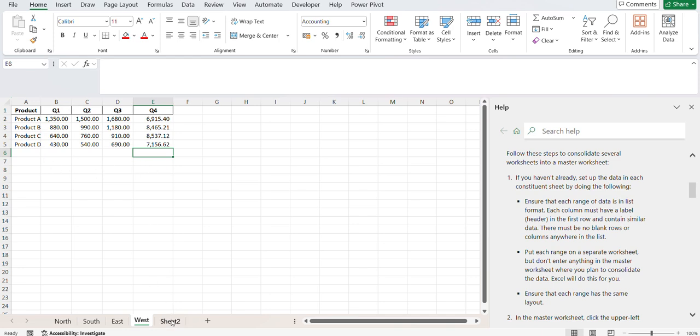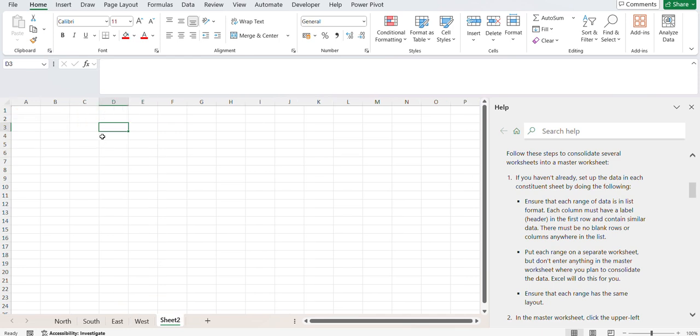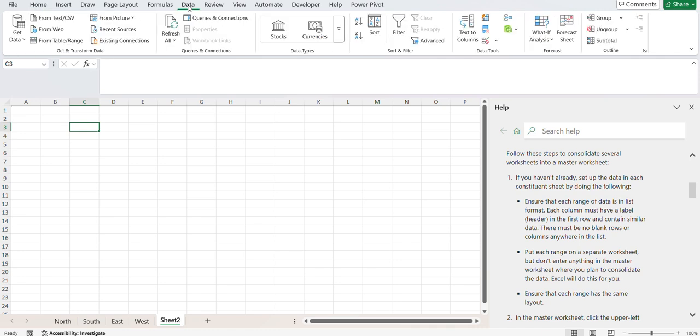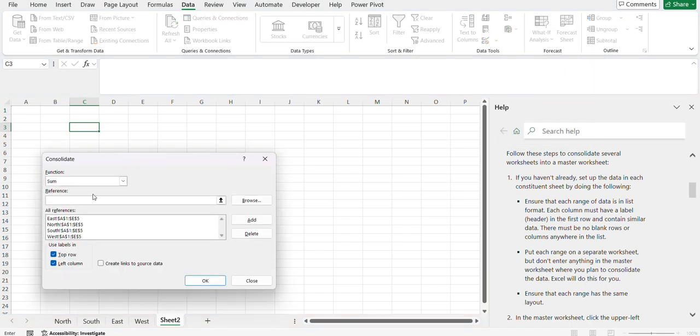So we want to consolidate all this data from north to west, to add it without manually doing the addition. So what do we do? You go to the worksheet where you want to do the additions, and from there you go to the Data tab. From the Data tab you go to this icon and click on it. What function are we talking about? We want to sum all the data from all these regions.